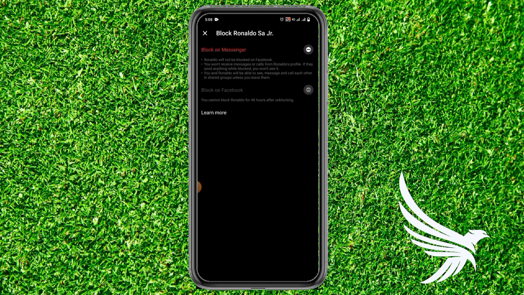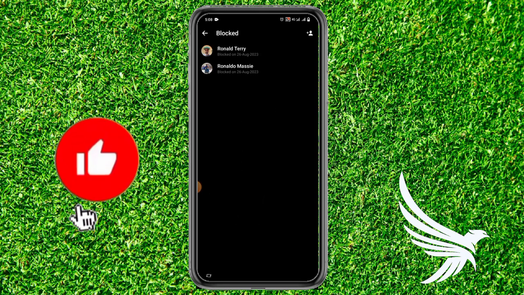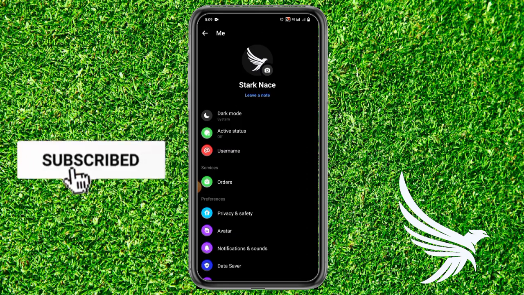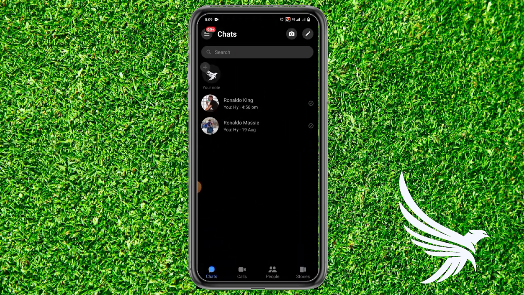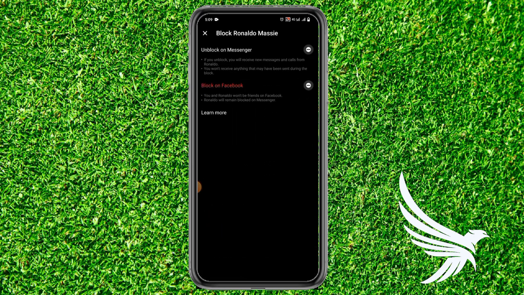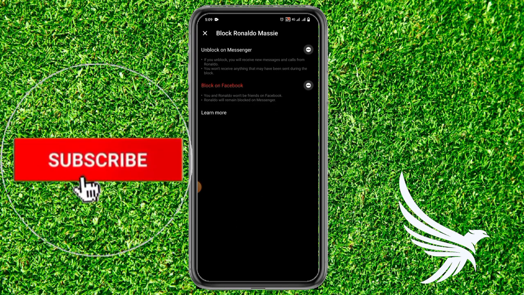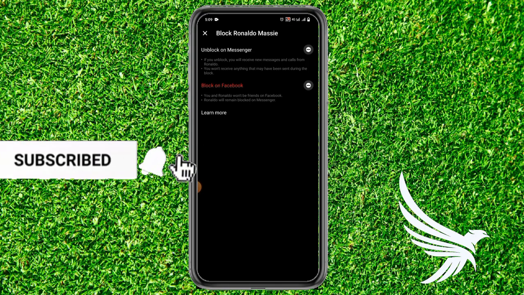There is also a shortcut way in which you can unblock someone within a second. Just come back a second, and here if you want to unblock someone, simply go to his chat, and you see the option of unblock over there. Just click on unblock, and you can see it redirected you to that page. Click on unblock on Messenger, and then simply click on unblock. In this way you can unblock someone on Facebook Messenger.